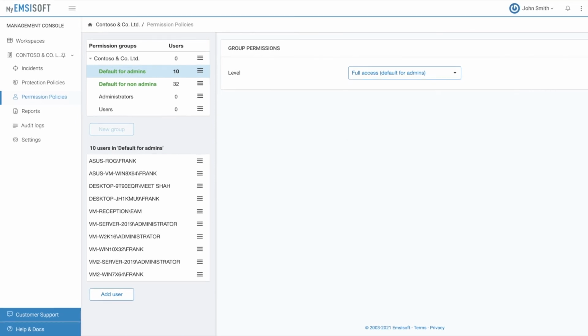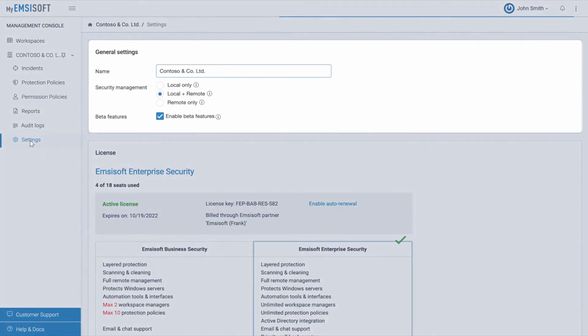Now let's say you don't want any of your users in your workspace to be able to change the settings in your Emsisoft protection software. In this situation, you might want to consider changing your entire workspace to remote-only management mode. In remote-only mode, all of your settings are controlled exclusively by group policies, and your users will only be able to see a stripped-back user interface. To enable remote-only management, navigate to the Workspace Settings panel, and in the General Settings section, select Remote Only.